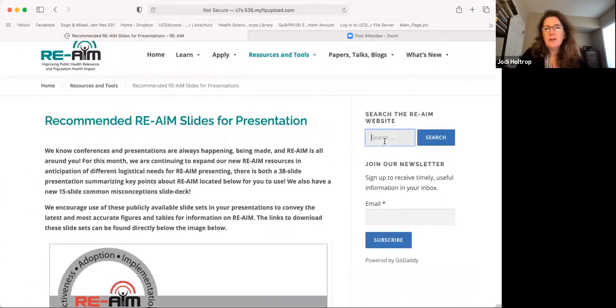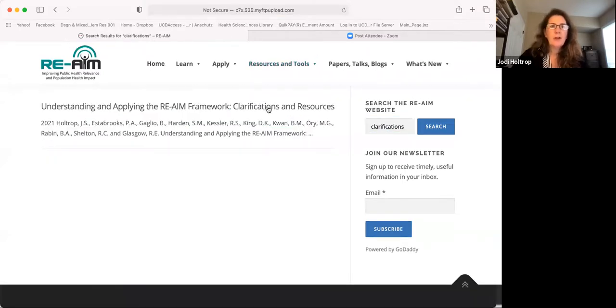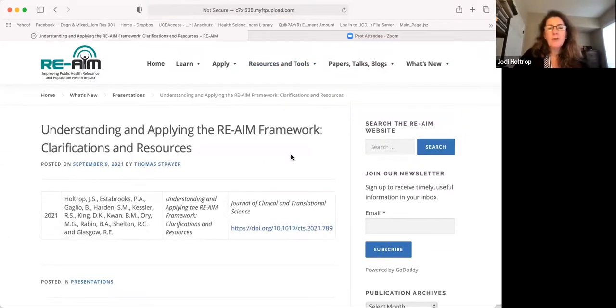Another is that you can notice over here in the search tab, if I type in clarifications, it brings me to a paper here, Understanding and Applying the RE-AIM Framework. If you click on that paper, this is the latest information as of September 2021 that clarifies 13 common misconceptions about using RE-AIM. So that's another place that you can go to get clarifications.